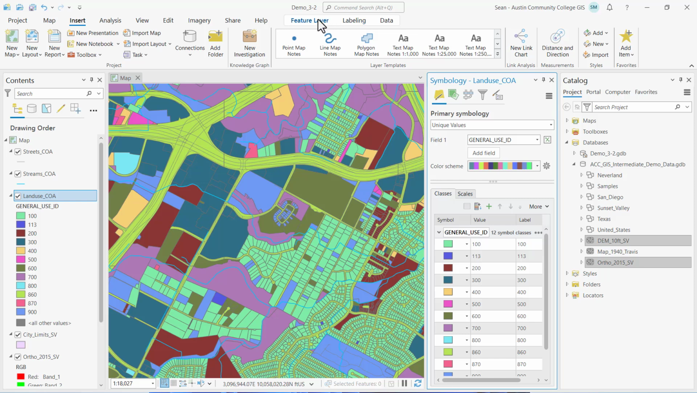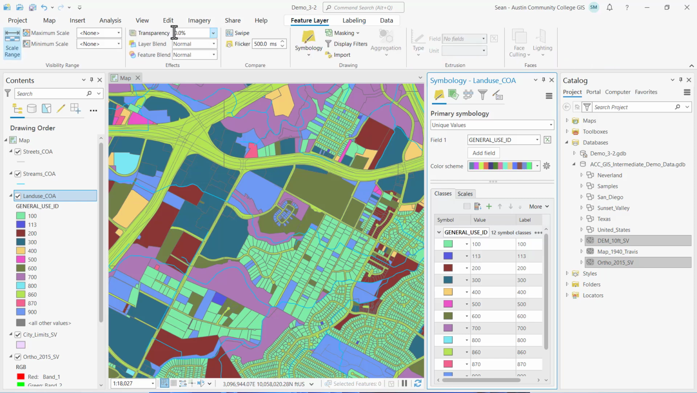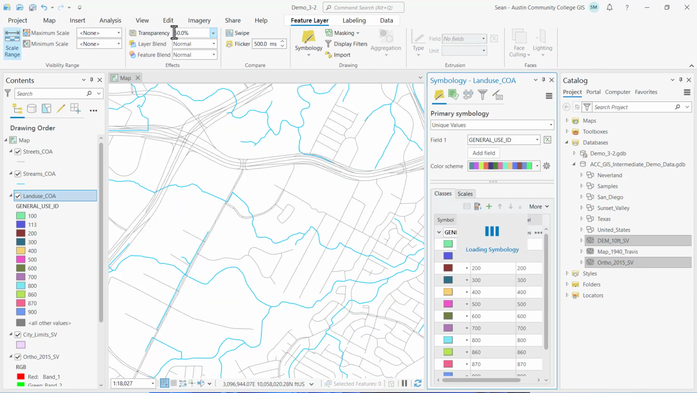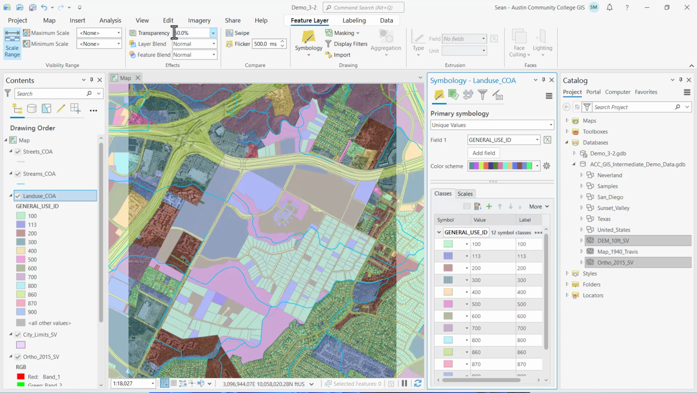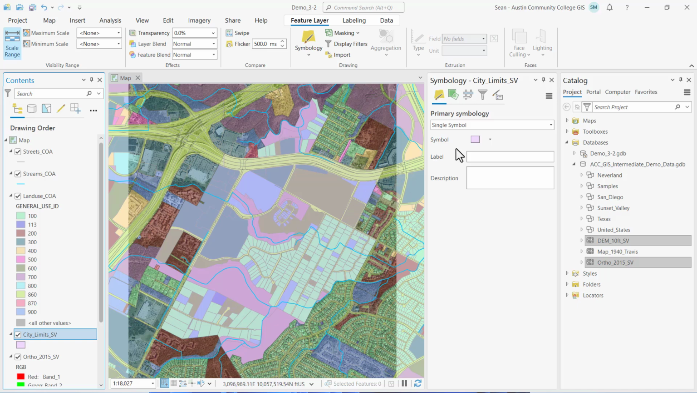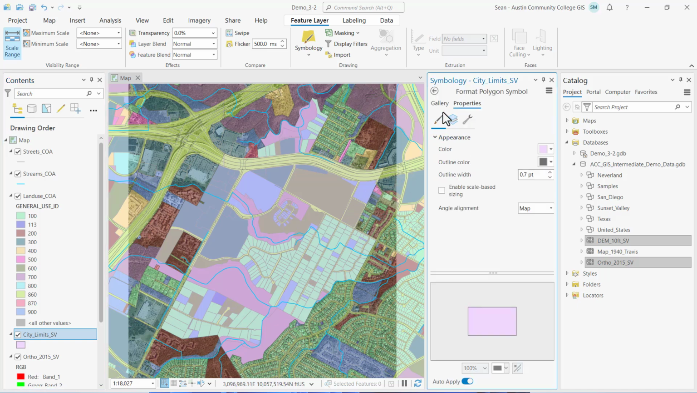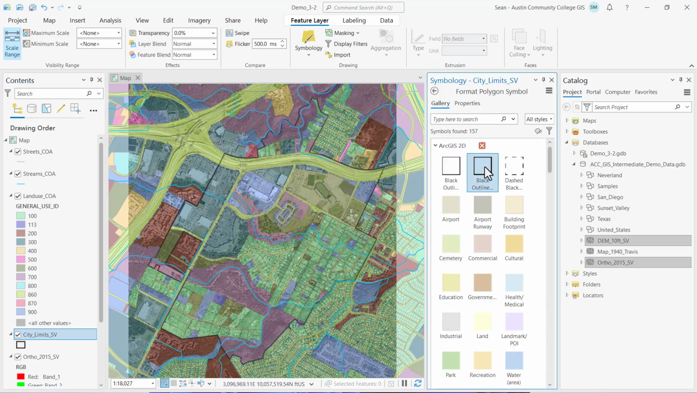So with land use selected, I'm going to go to feature layer. And on the feature layer ribbon, set the transparency to 50%. Also want to update the symbology for the city limits. This time I'm just going to use the gallery, make it a black outline. It's a little covered up, so I'm going to drag it up to the top.